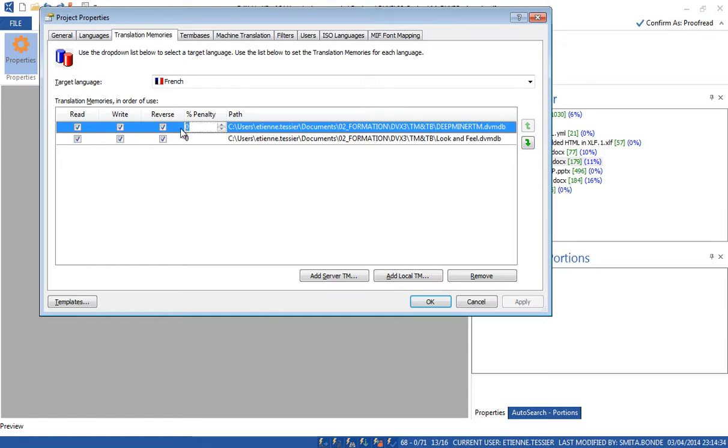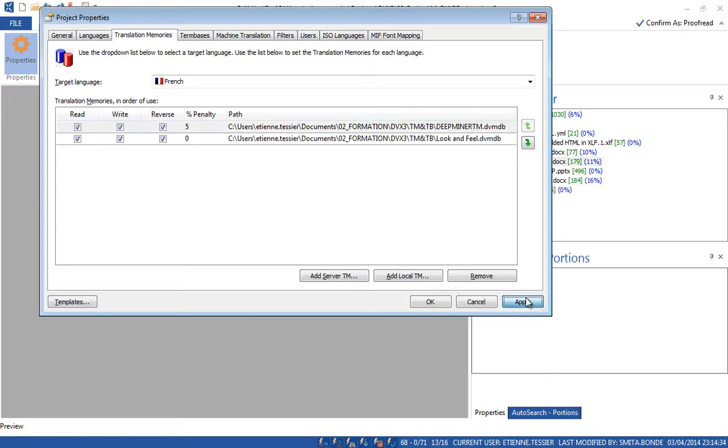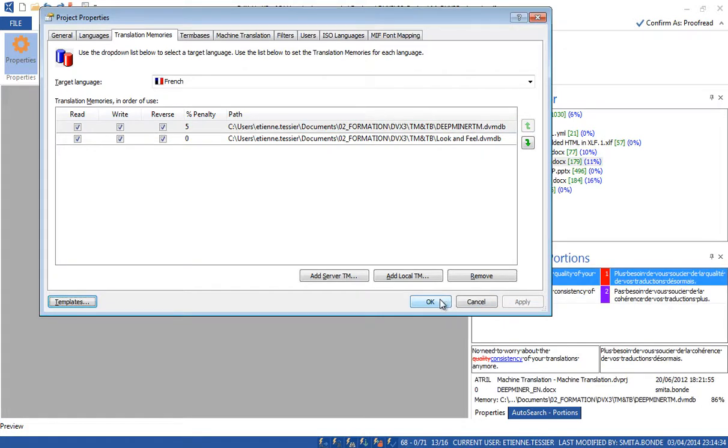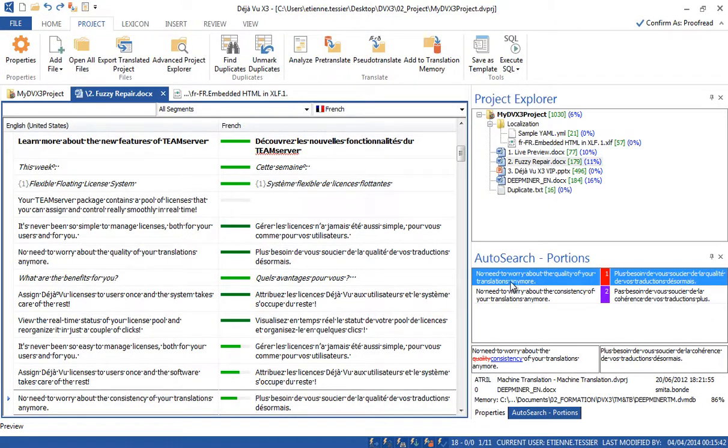If I want to do so, I can set a penalty percentage. For example, let's set it with a 5% penalty percentage. In this case, if I get an exact match from this translation memory, it will be displayed as a fuzzy match. Let's apply the modification and let's find an example. Here we are. You see, this one, it was a 91% match just before. Since we have applied the penalty percentage, now it is displayed as an 86% match.